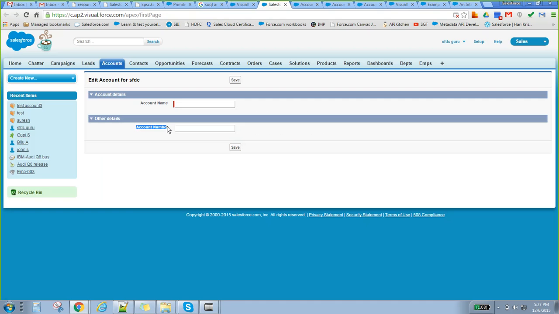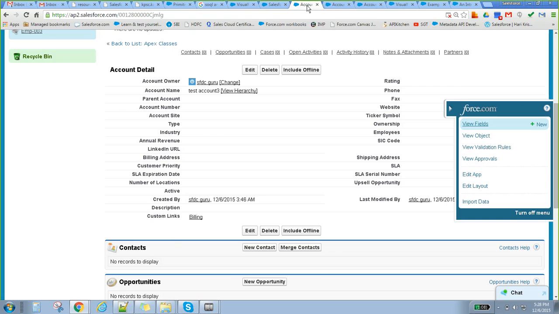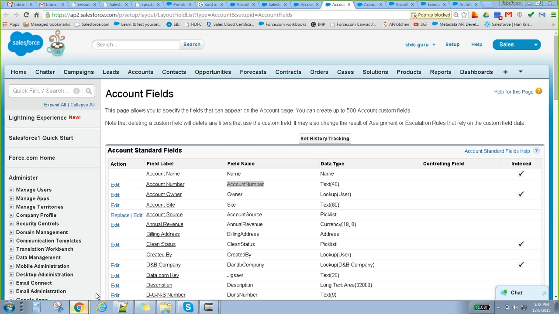Also, if any validation rules are written for this particular field, they are automatically applied over here. And if you see this one, this is a required field, right? This is also automatically populated here. So these are some advantages. Got it, right?